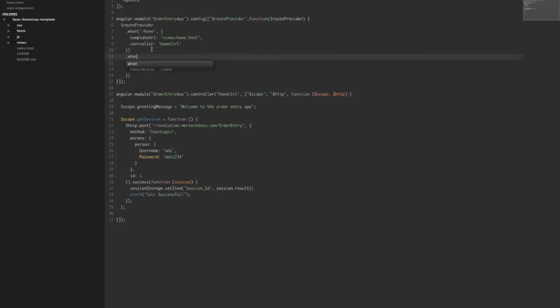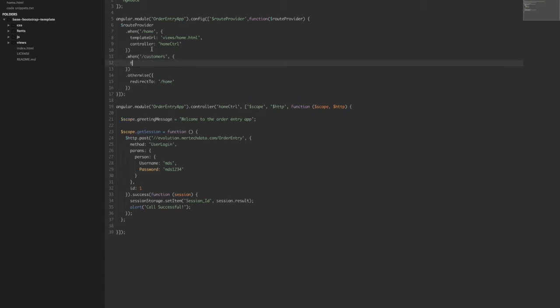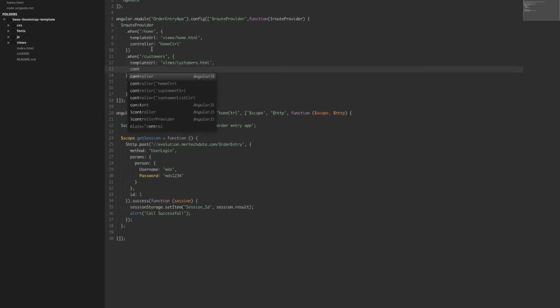And like I said, we're going to be doing the customer side of it. So let's say we want a list of customers. We'll call it customers. And then the view we're going to load in, we'll just call customers as well. Pretty simple. And then the controller that we're going to use, let's call it customer list controller.